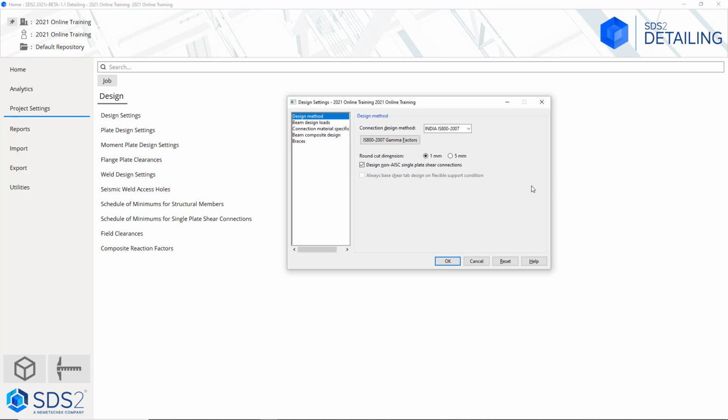So to start, I'm going to open up design settings, and in here is where we could change our connection design method. When we set up our project, we chose India for our connection design method. This is where you would go to change that if you would want to specify something different. Also, when we set up our project, we saw this round cut dimension. You can either specify 1 millimeter or 5 millimeters. In here is where you'd be able to change that if you specified it wrong when you were setting up the project. Below that, we have the ability to design non-AISC single plate shear connections. And I'll move on down through the tabs over here.